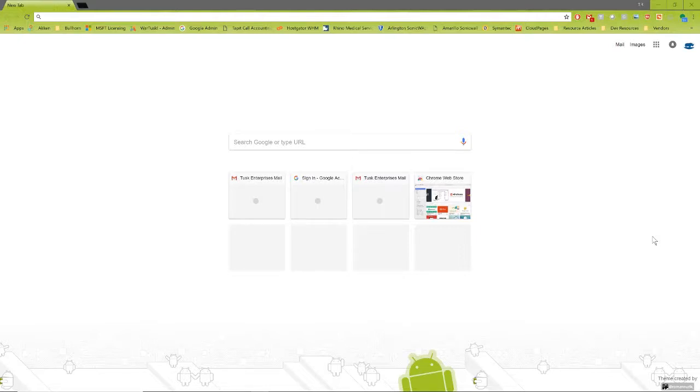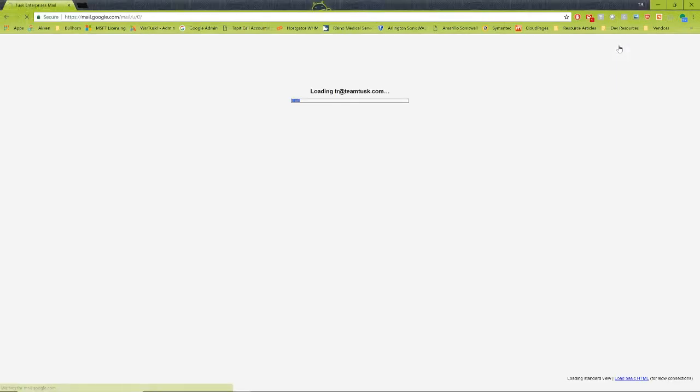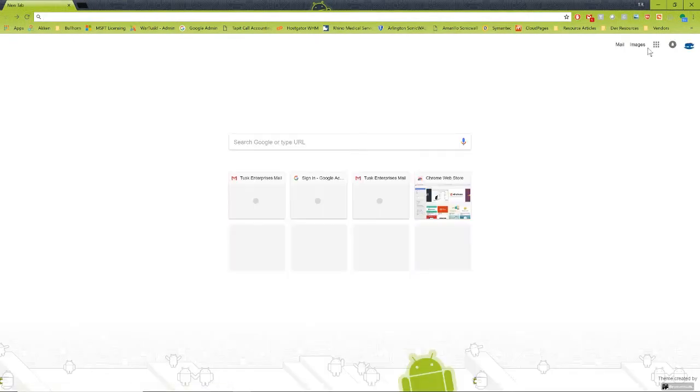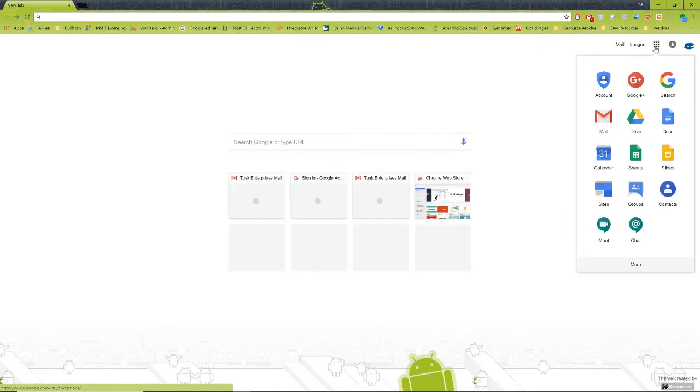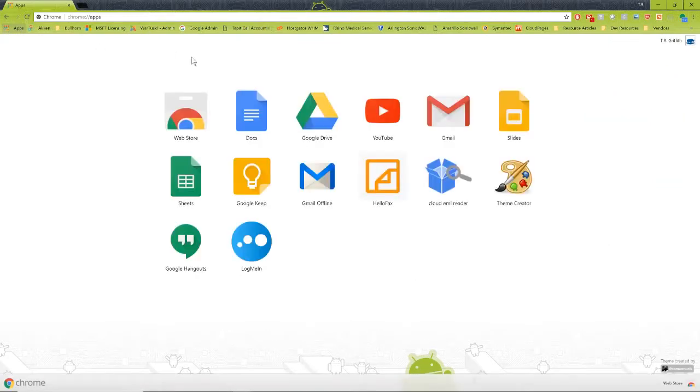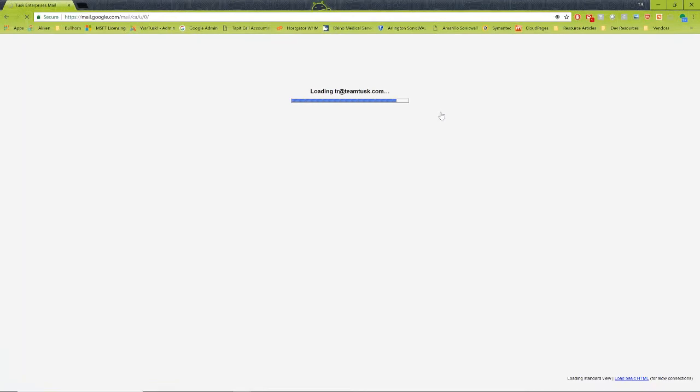All right, for this training, we're going to talk about Gmail. When you're in Chrome, all you've got to do is come over here and click Mail, and that's one way to open it. Another way is to click on the group of dots and click Mail here. Or you can come over to the group of dots over here and also click Gmail there. So it's going to load your Gmail.